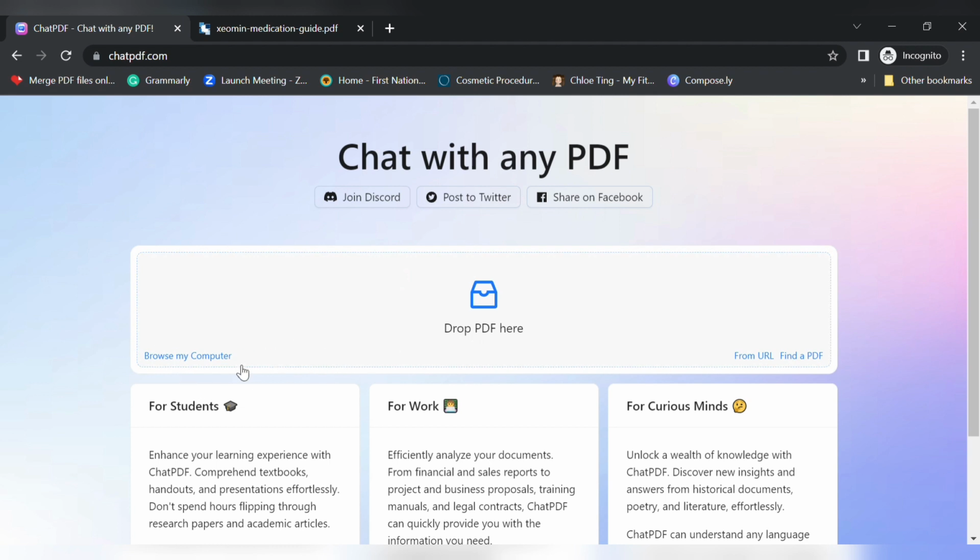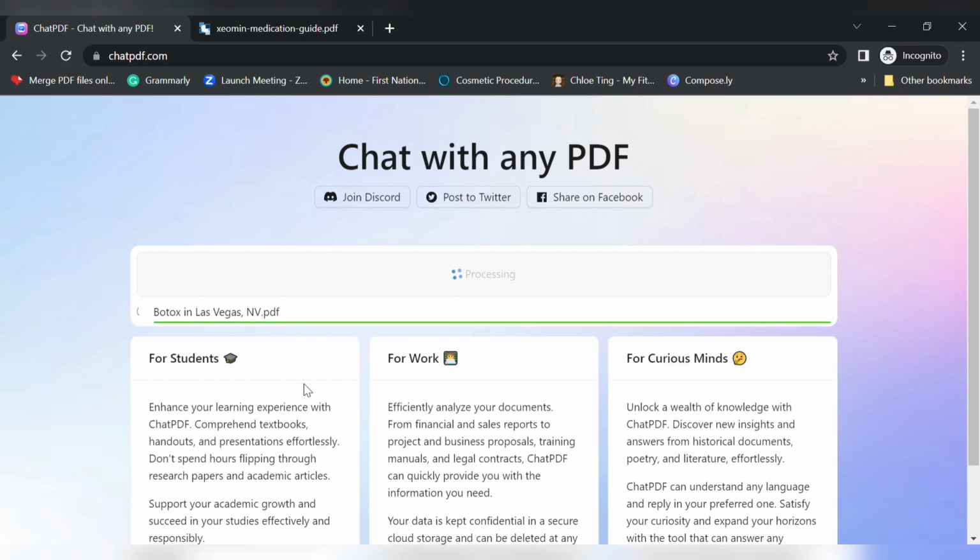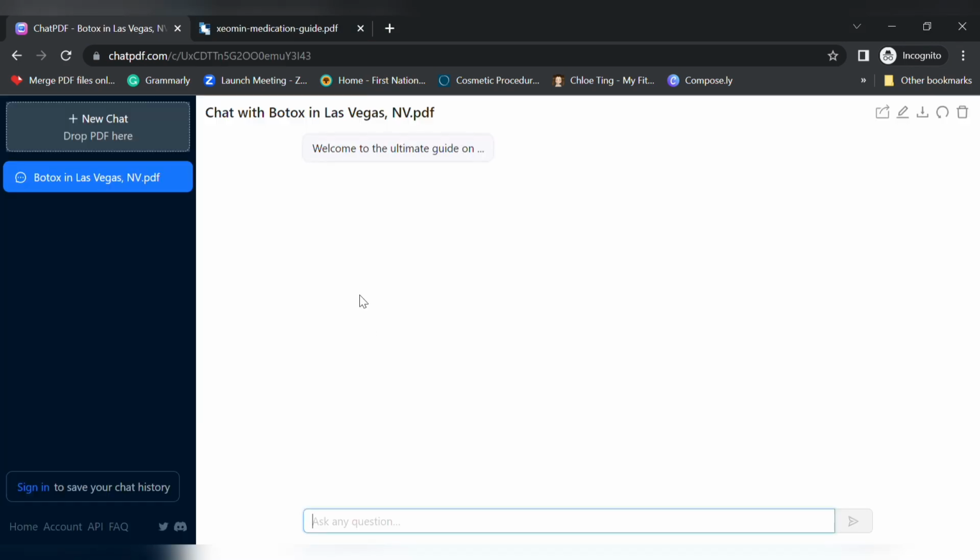So let's jump straight in. The first way we are going to upload a PDF is we are going to use our computer and we are going to import one. So I have just imported a PDF here, and it is about Botox.